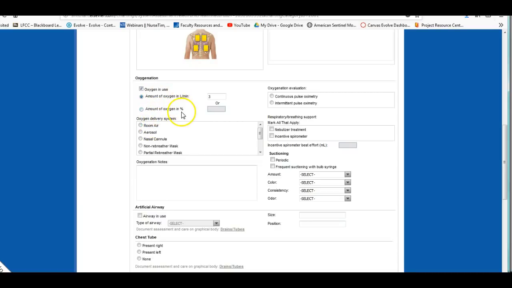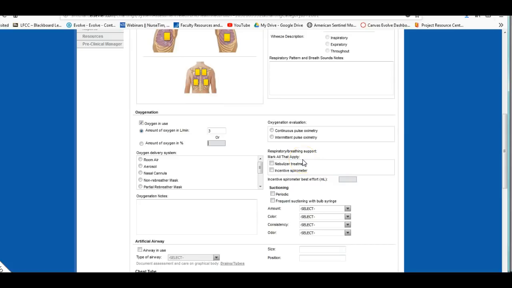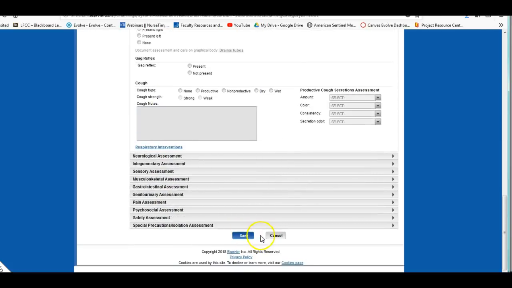The way to understand the percentage is room air is 21%. And every liter you give above room air adds 3. So if he's got 3 liters on, he's got 21% plus 9, so he's on 30% oxygen. So I could have put 30% here. Hope that trivia helps you someday. If there were any notes about the oxygenation, like it has to be humidified, I would put it down here. But I'm finished with respiratory, so all they wanted to know is pattern, effort, and oxygenation. So I'm going to save it.